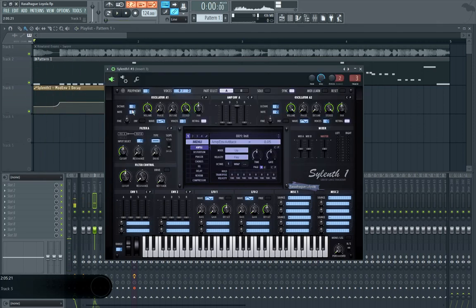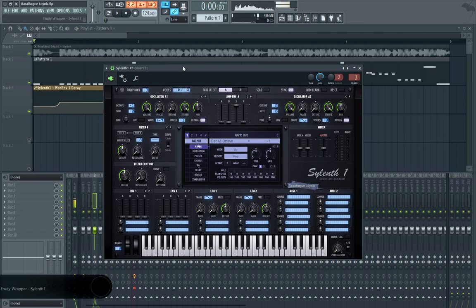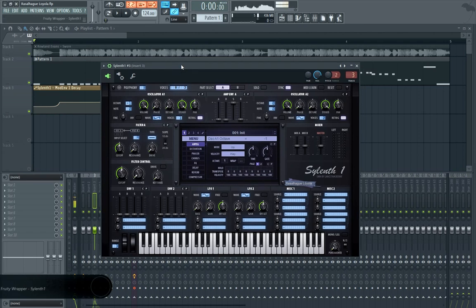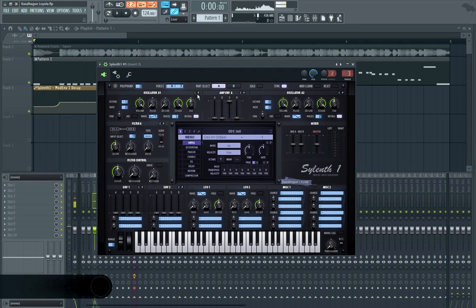First thing we want to do is to pitch this oscillator down. That's the first oscillator in the first part. Make sure it's just a plain sawtooth wave like this. Next thing we want to do is the same to the other side, so just copy and paste that. Now we have two oscillators identical to each other.